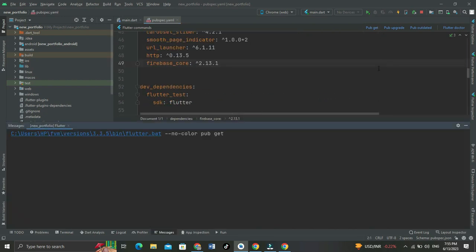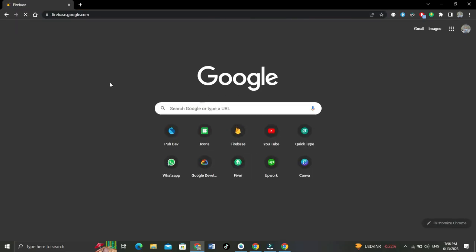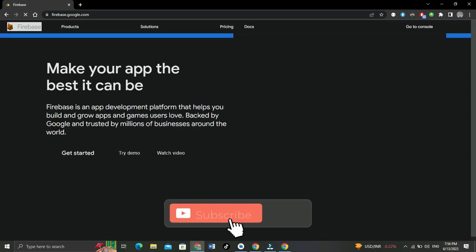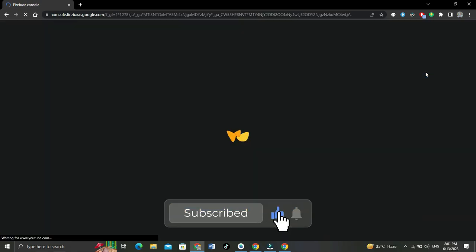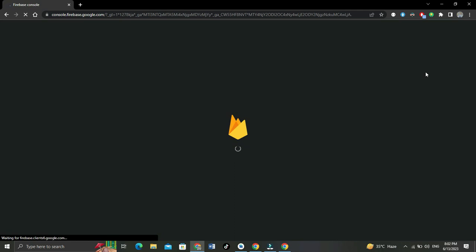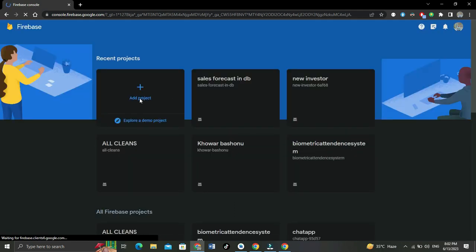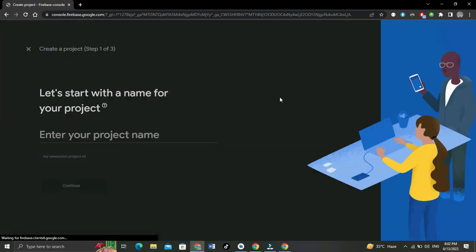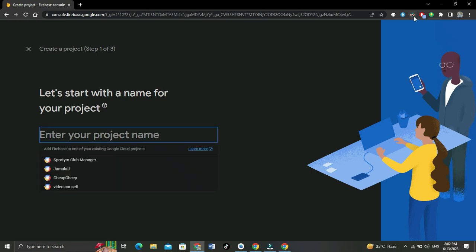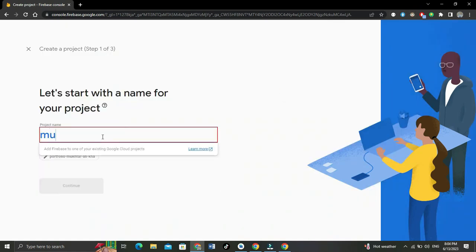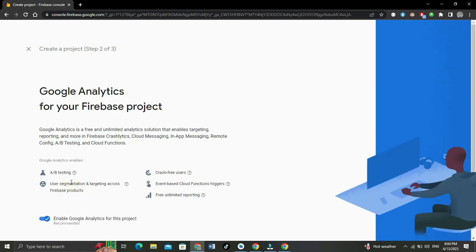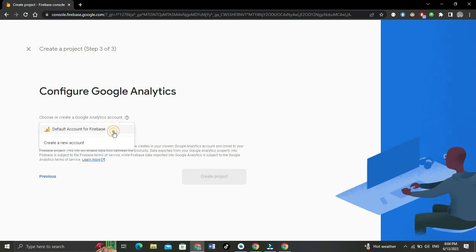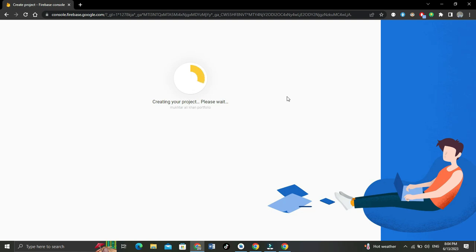Now we need a Firebase connection for our project. So go to firebase.google.com, go to console. Add a new project, enter your project name here. OK, continue. And create your project.